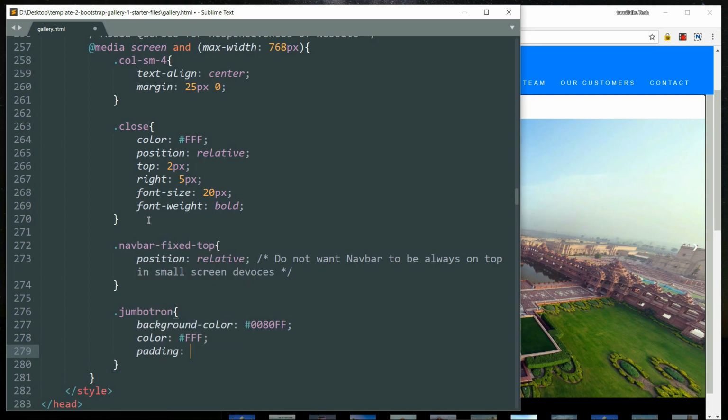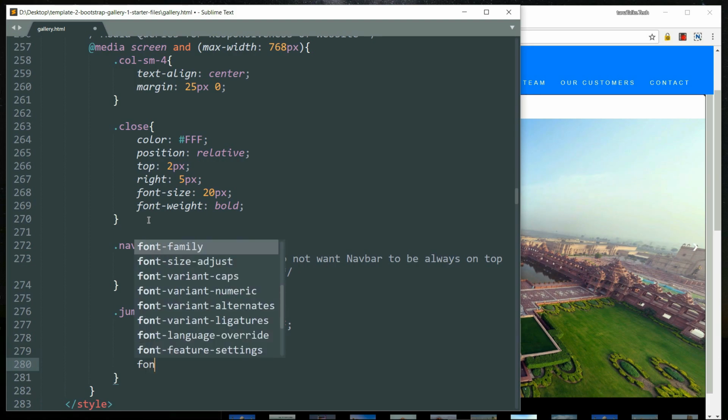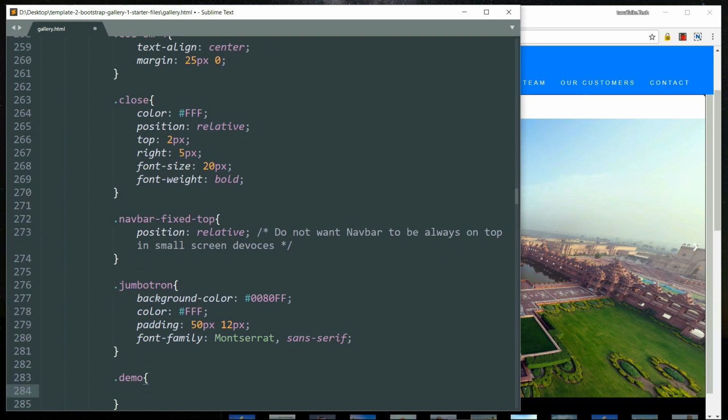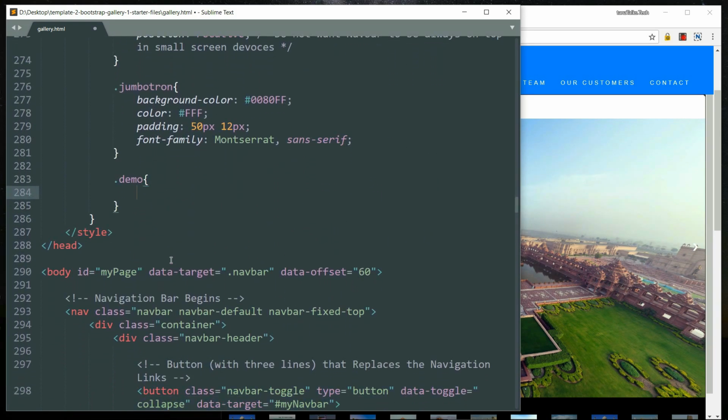What we just need to write here is the padding, and write padding as 50 pixels top and bottom and 12 pixels left and right. Font-family as Montserrat, sans-serif. I am writing those properties again just for better viewability. There is no other reason. You can choose not to write all those properties again, it's totally fine.